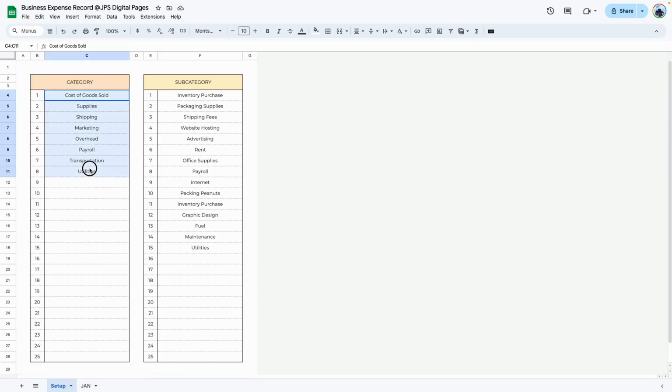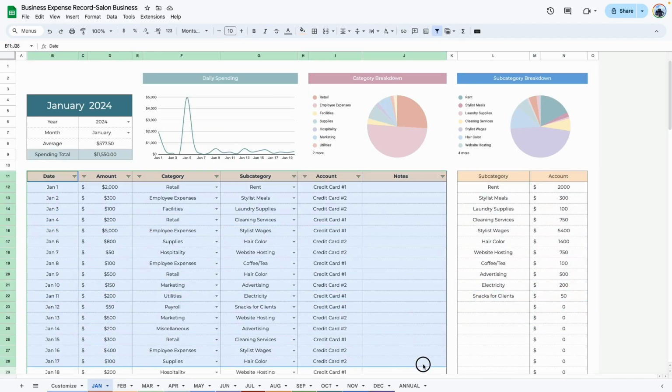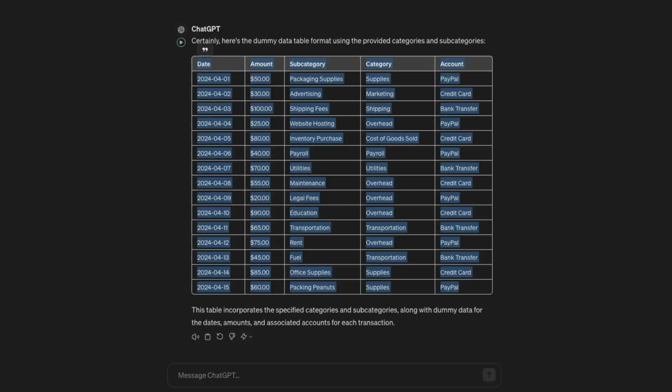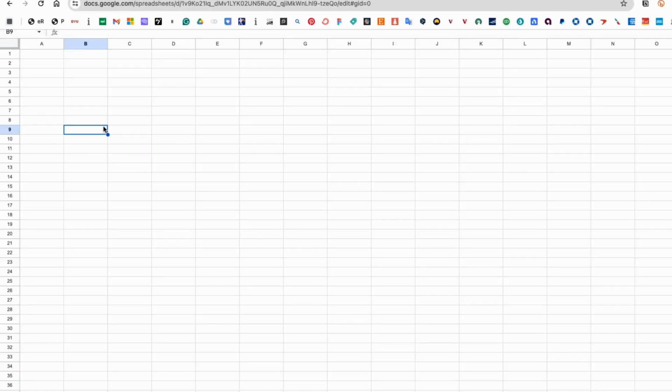All right, so we have our categories and we have our subcategories done. Now we can move on to creating the actual expense tracker for the month of January. The first thing we're going to do is create this table part right here. So I ended up using ChatGPT 3.5 to create the dummy data and copying that directly into the spreadsheets.